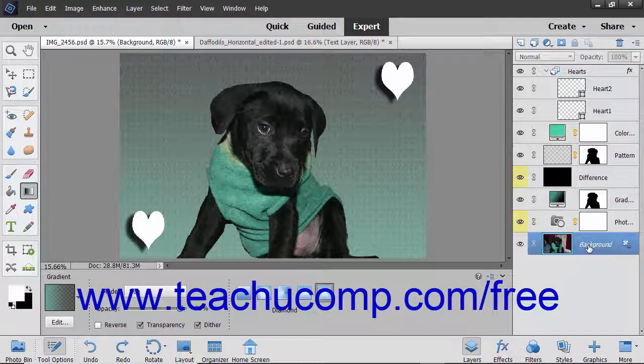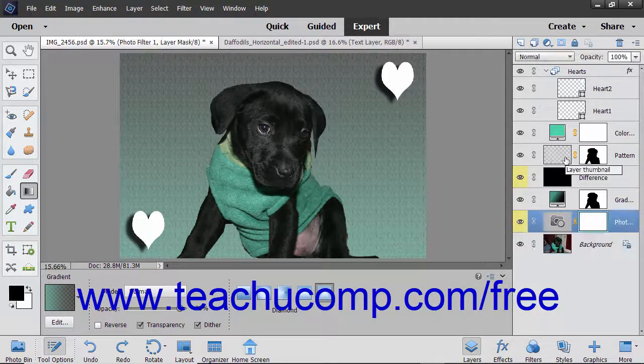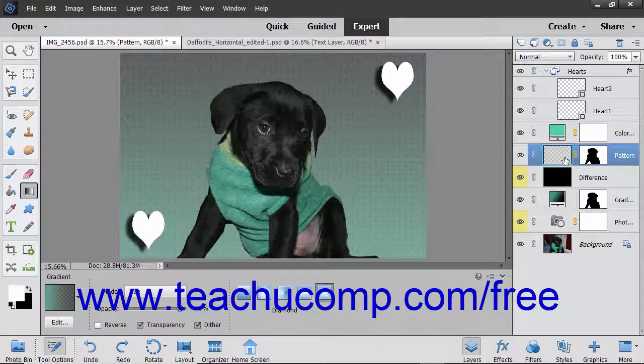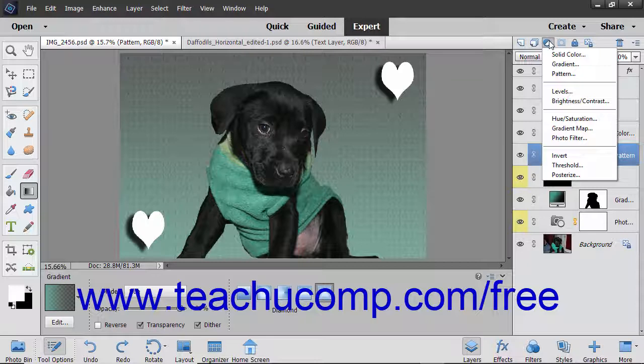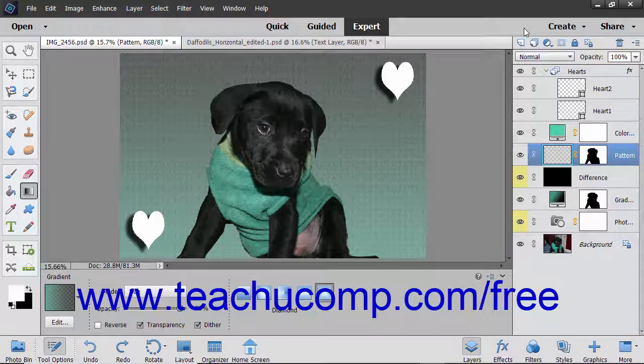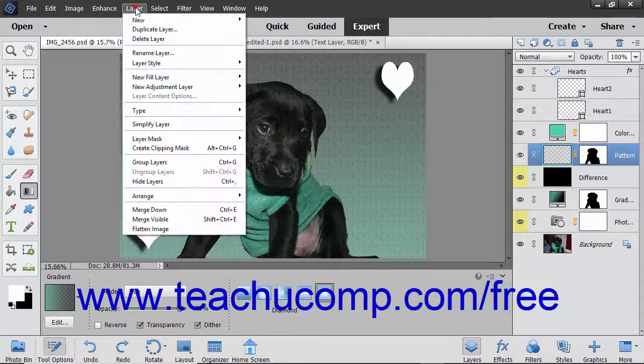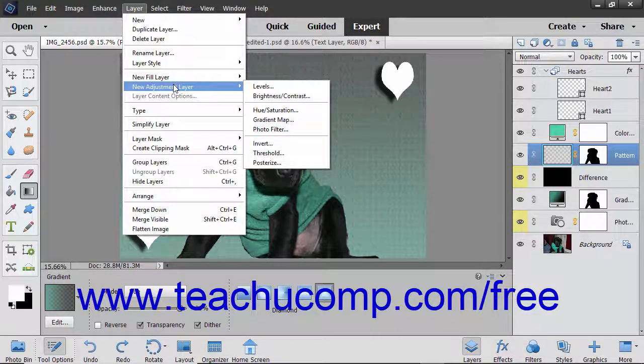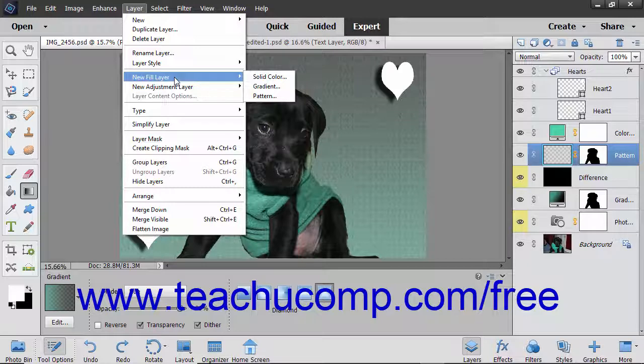While adjustment layers let you apply photographic enhancements, fill layers simply let you fill a layer with a solid color, pattern, or gradient. To create a new adjustment layer or new fill layer, click the Create New Fill or Adjustment Layer button in the toolbar at the top of the Layers panel and then choose the layer type you want to create from the drop-down menu that appears. Alternatively, you could also select Layer, New Adjustment Layer, or Layer, New Fill Layer from the menu bar, and then select the type of adjustment layer or fill layer you want to create from the side menu that appears.